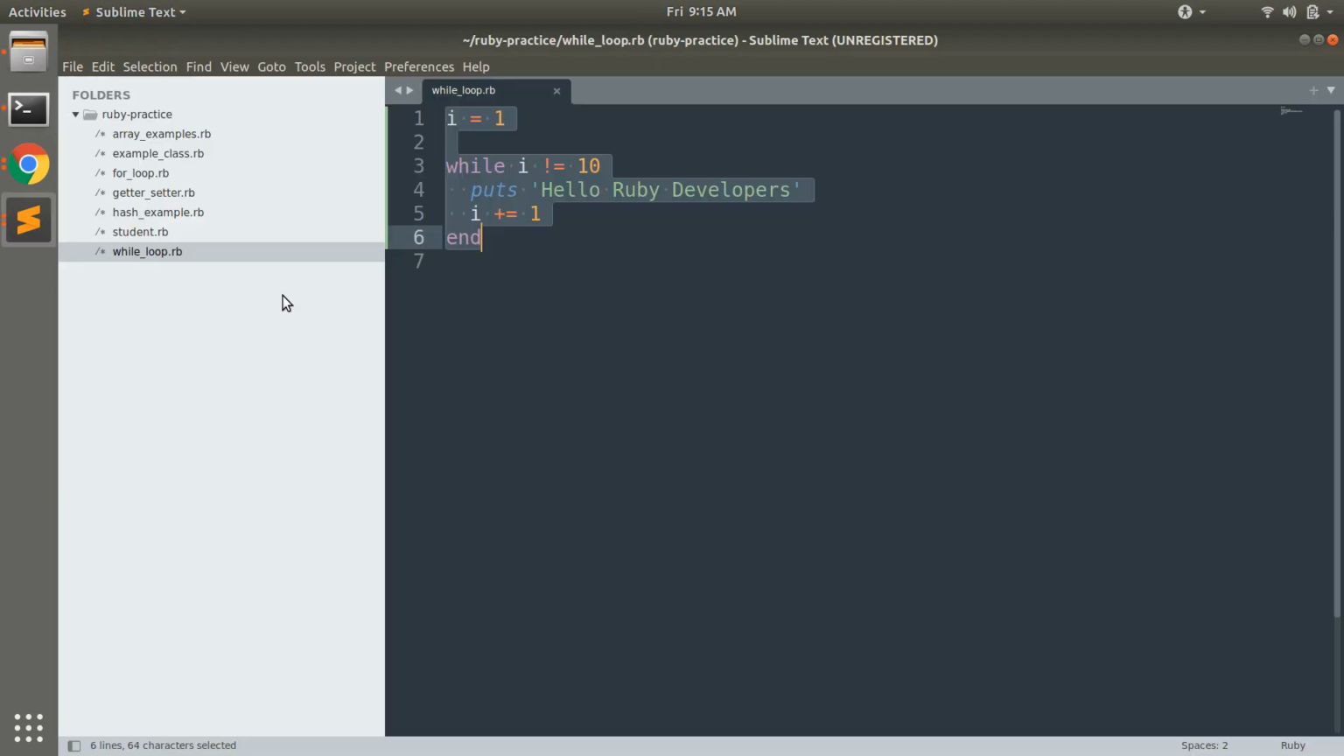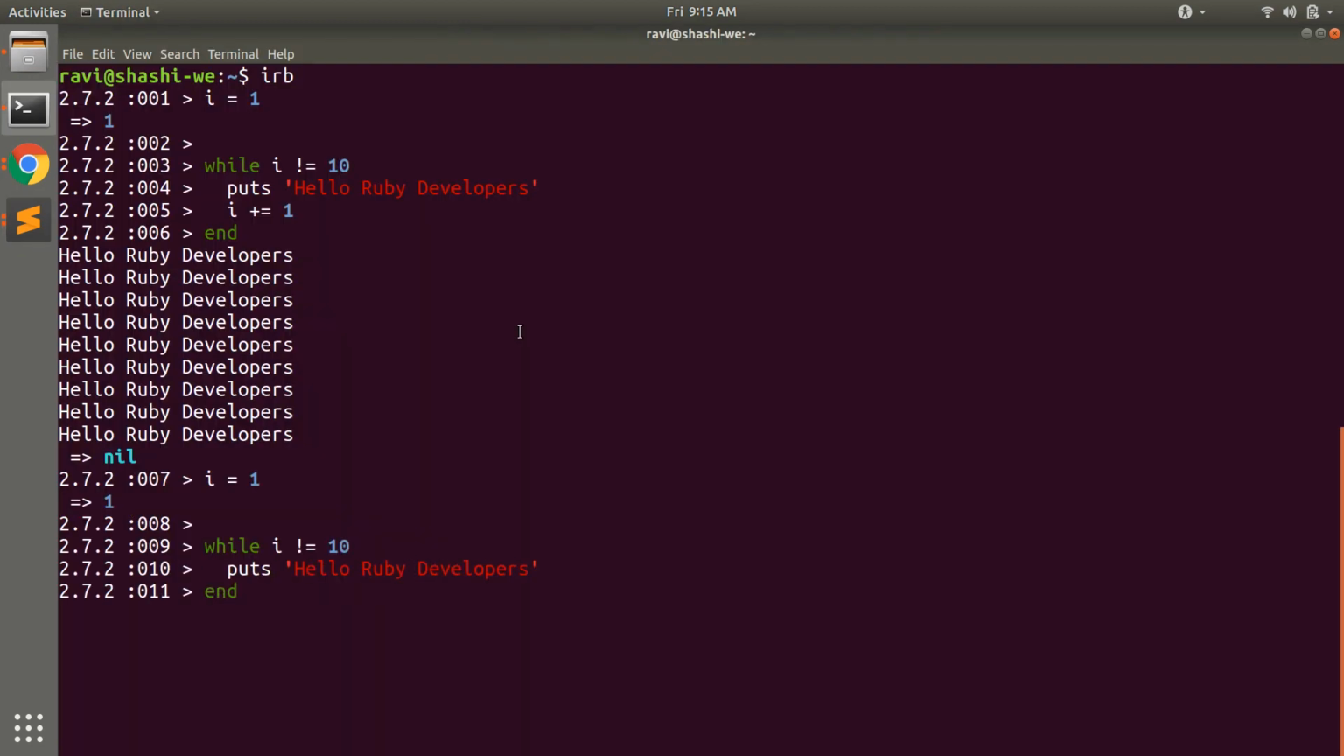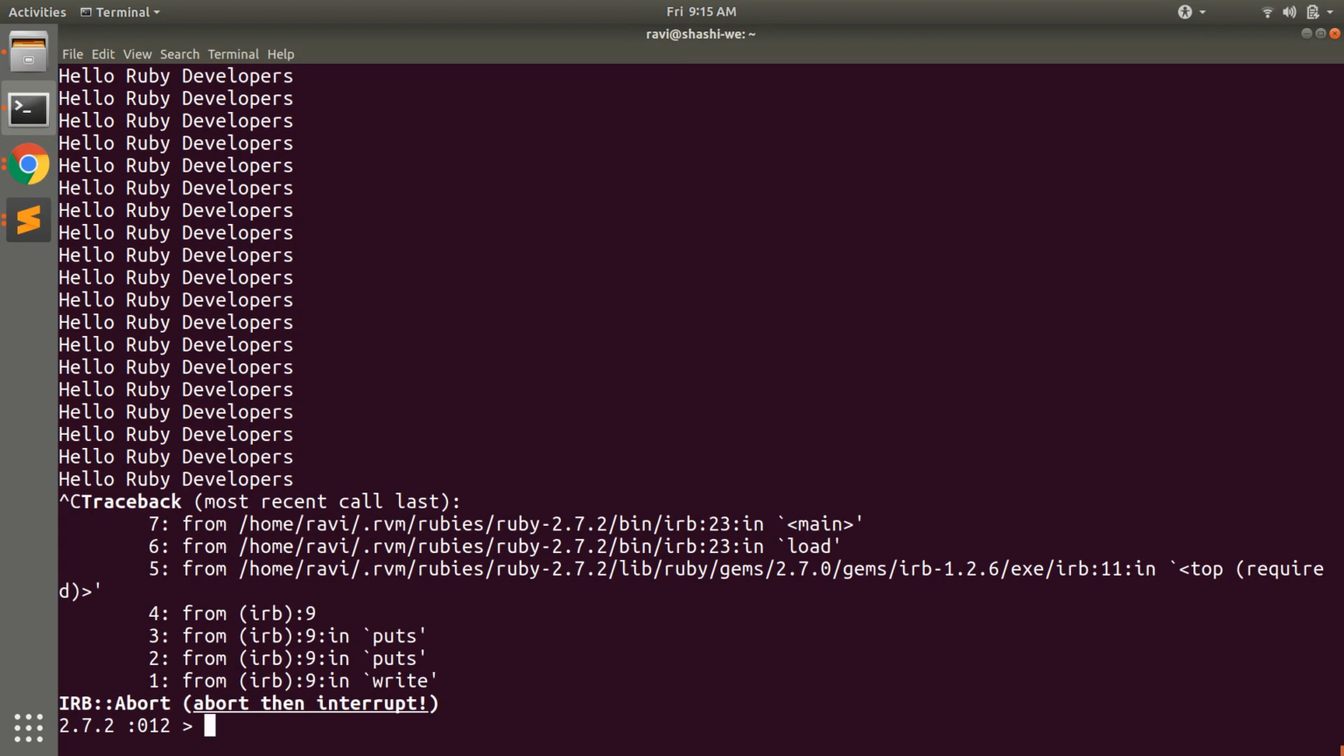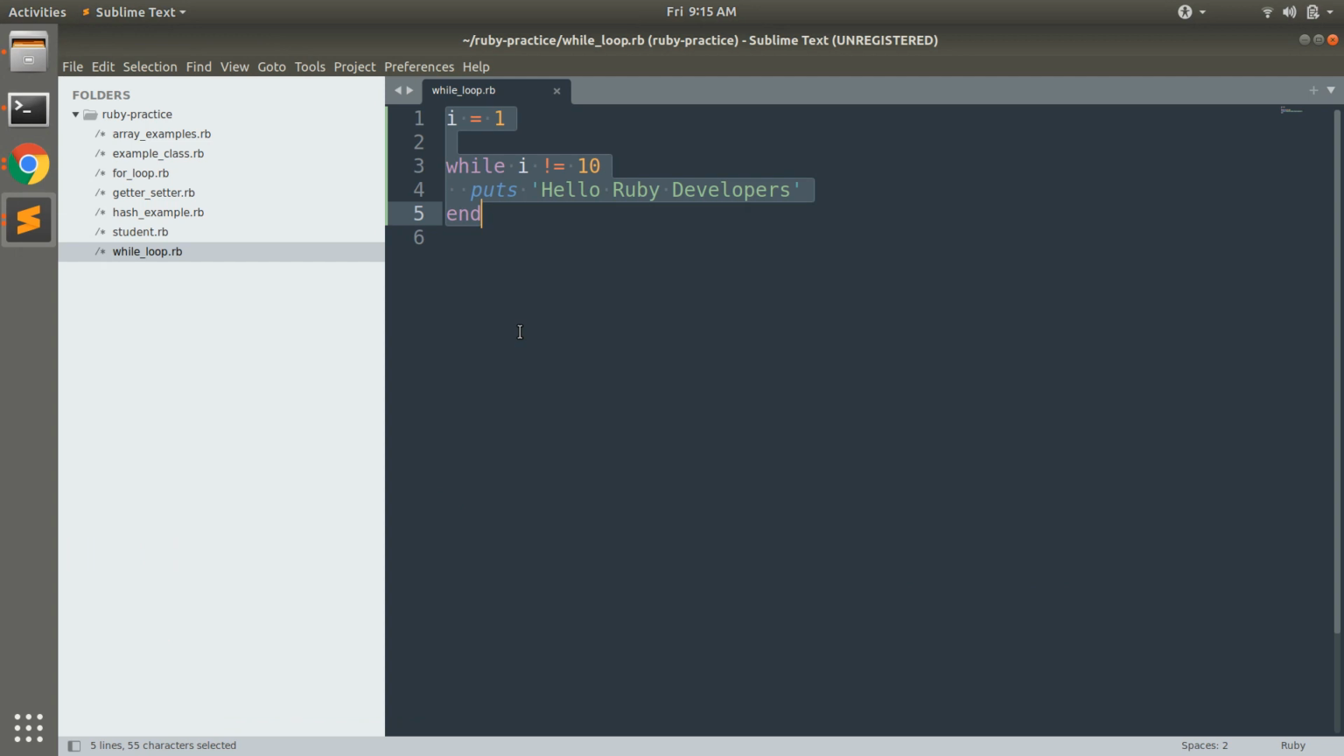For example, right now we have I equal to 1, and if we remove this statement, since now we have removed this and we are not incrementing I by 1, then you will see that your program will fall into infinite execution. You can see that it keeps executing, and we have to forcefully halt the execution here. Why? It fell into infinite execution because the initial value of I is 1, and we are checking the condition that I is not equal to 10. Okay, 1 is never equal to 10, so the condition is always true, so it always keeps running, and keeps printing hello Ruby developers for infinite time.